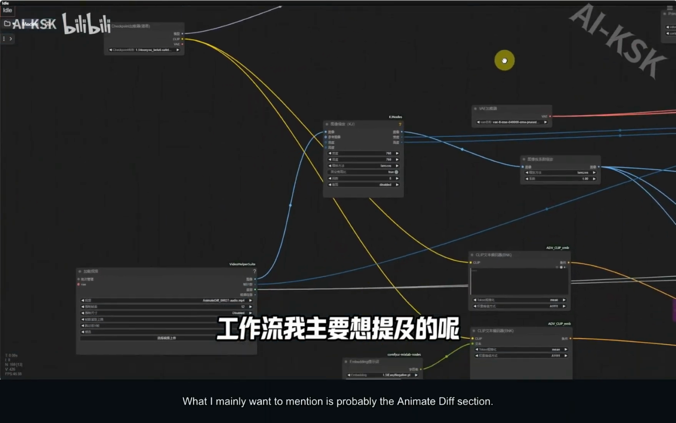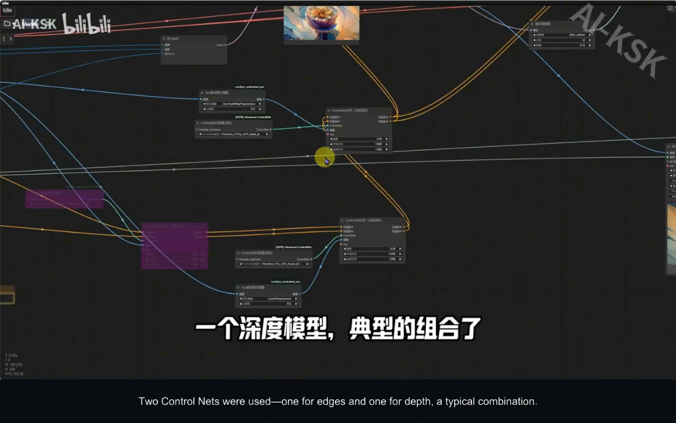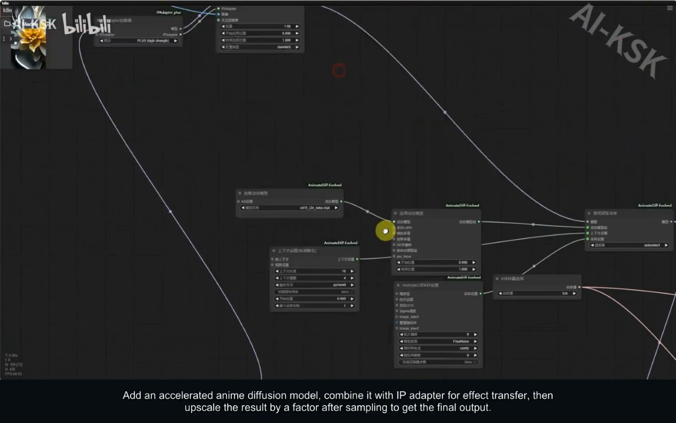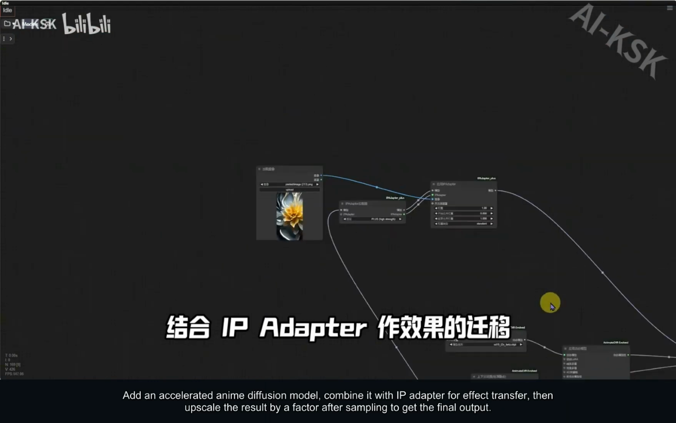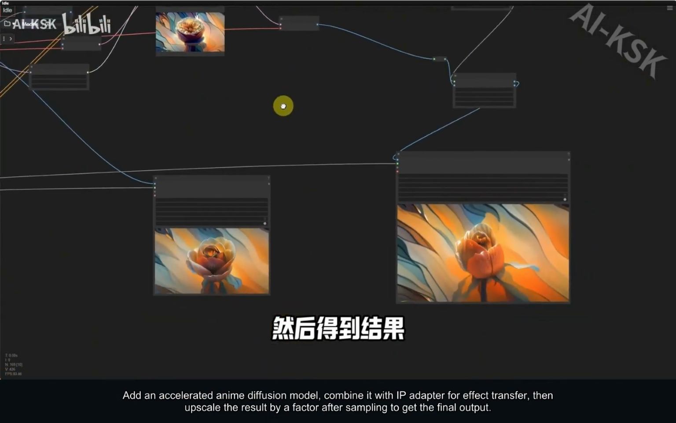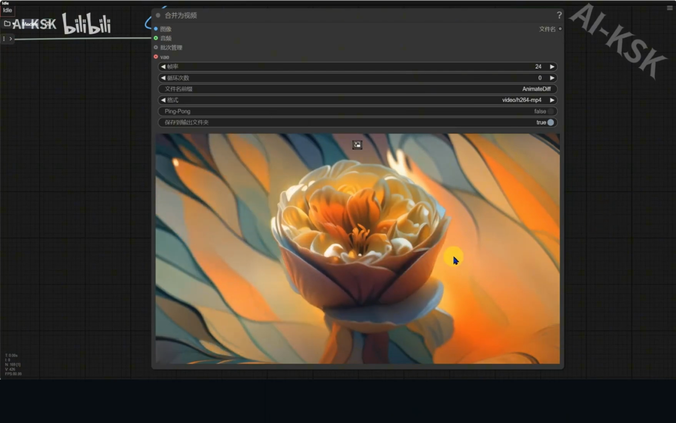What I mainly want to mention is probably the AnimateDiff section. 2 control nets were used, one for edges and one for depth, a typical combination. Add an accelerated animate diffusion model, combine it with IP adapter for effect transfer, then upscale the result by a factor after sampling to get the final output. The result is relatively high definition and quite interesting. Everyone can take a look.